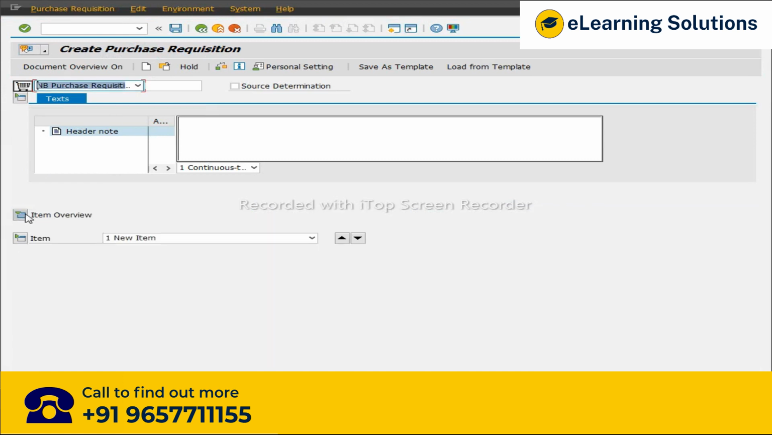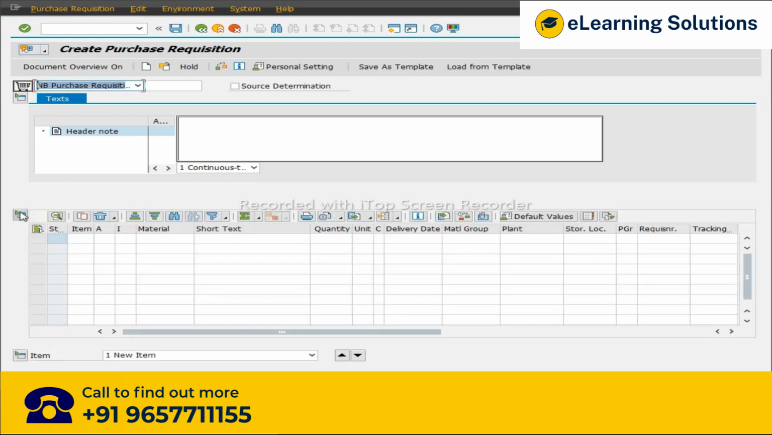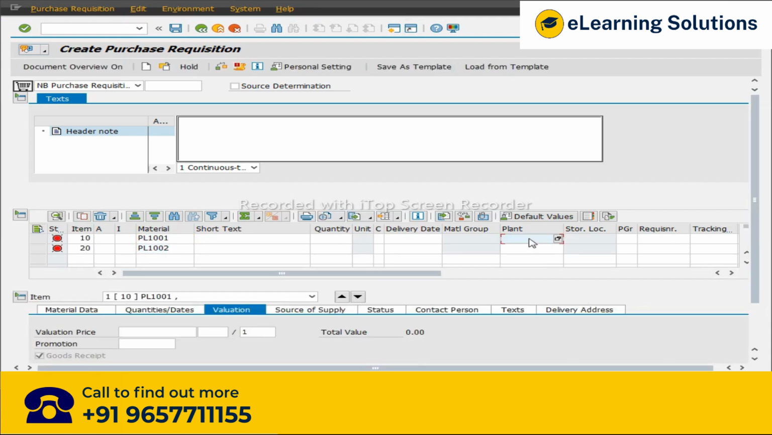Yes. So see, these are the item details. Okay. Suppose you create, for example, I'll put here some material PL1001, PL1002. These are some materials. Okay. Here is F123. Here is also F123. The plant. Okay. Quantity I will give here 1000, here 500, whatever.